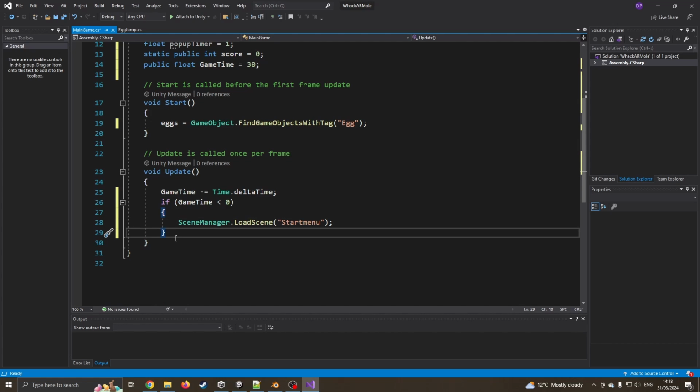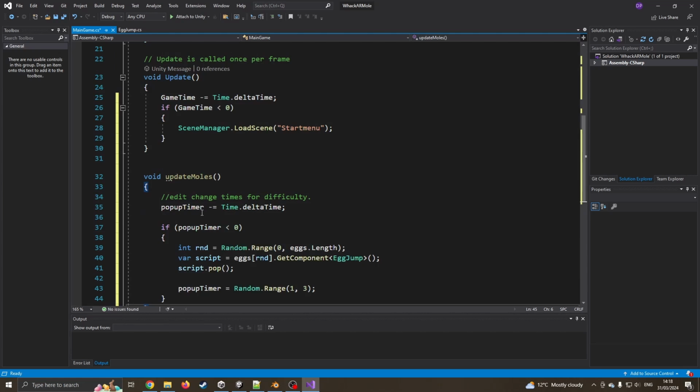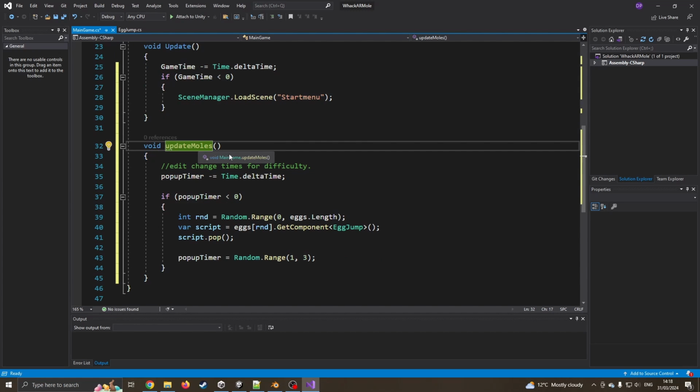Okay, so the main function I want now is to create an update moles or update eggs or whatever you want to call it. And I'll just show you what I've previously created. Again, I'm outside of the update, but I'm inside of the class. So I've got update moles because again, it is a whack-a-mole game, and I imagine tomorrow I'll replace the eggs with actual moles.